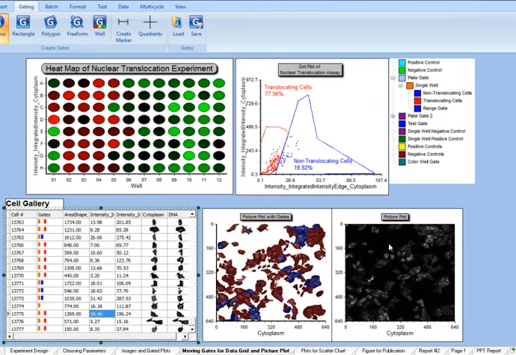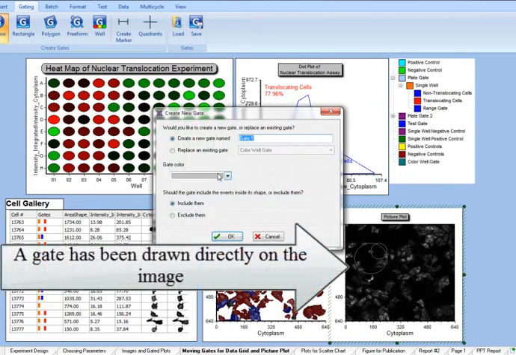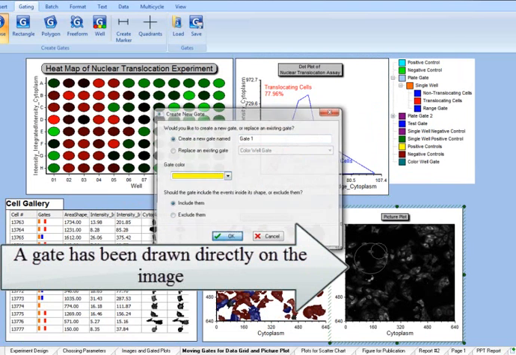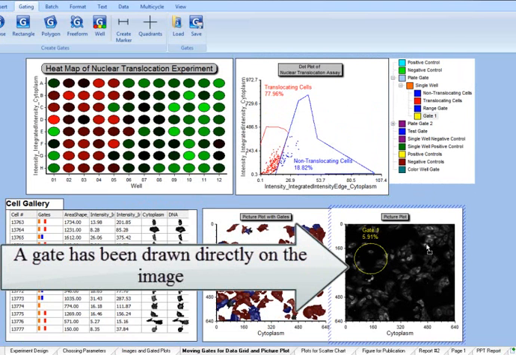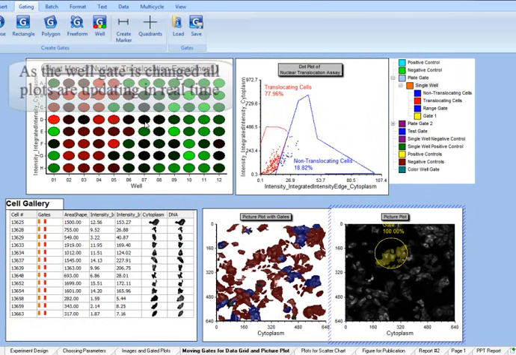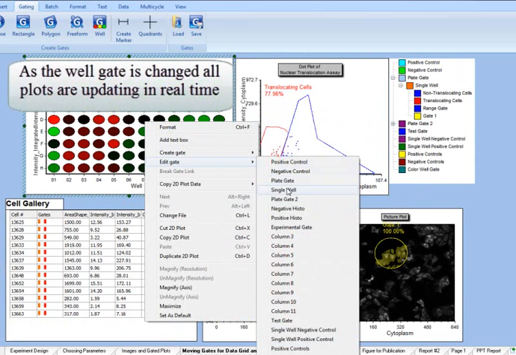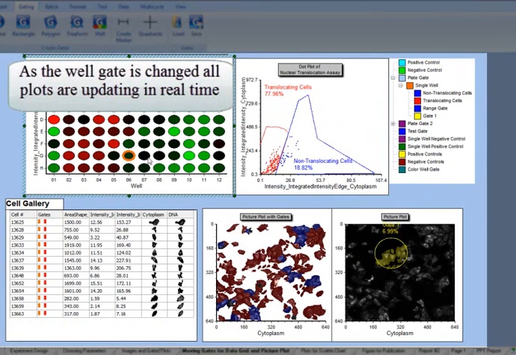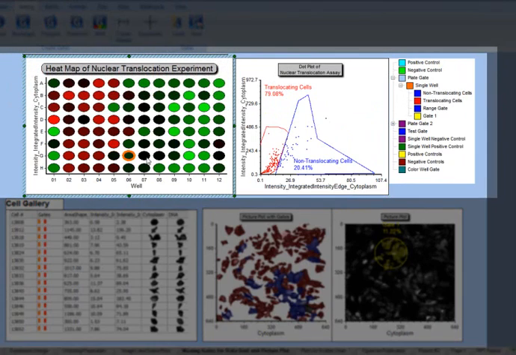Image gating in FCS Express 4 Image Cytometry allows easy and real-time visualization of populations and statistics. Notice that as I move my well gate, the dot plot updates automatically to show only the cells within the selected well.